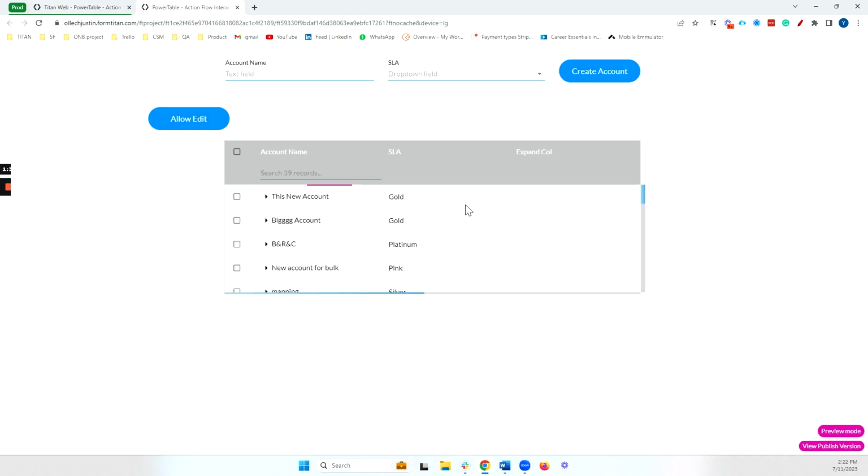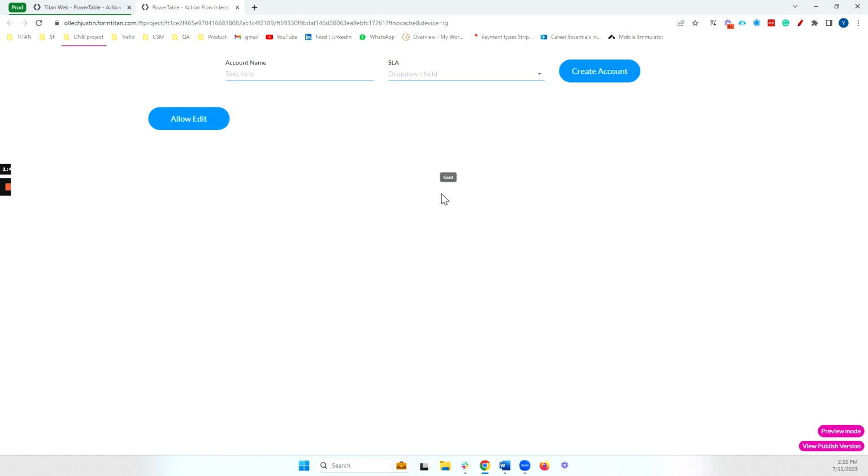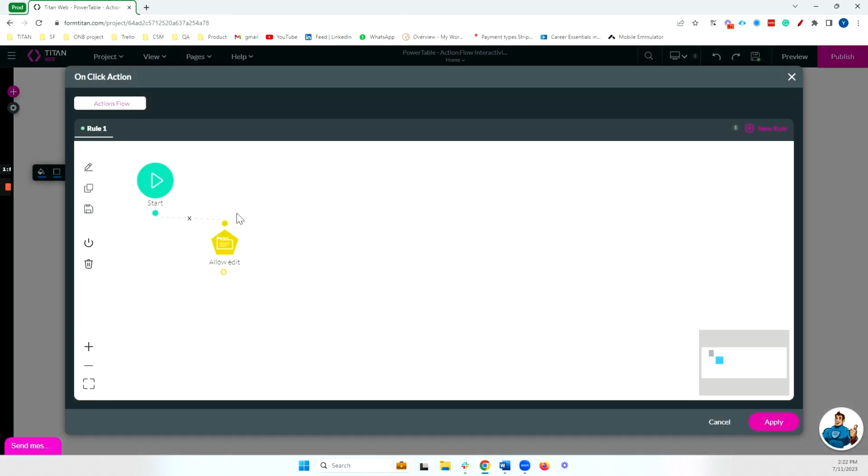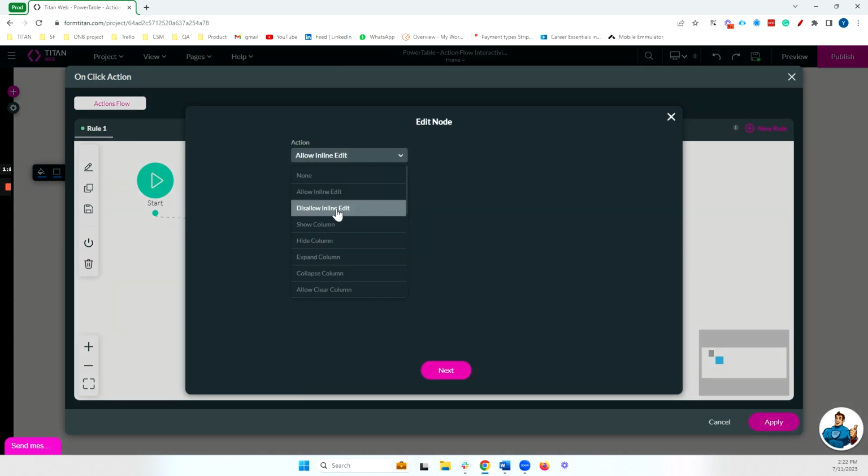All right, so if I hover over the SLA field, I can see I don't have a pencil icon. I'm not able to edit this field, but once I click my allow edit, that will allow me to edit this field to whatever I would like. Okay, excellent. I can of course also disallow inline edit. I also have options here to show and hide columns on my table.